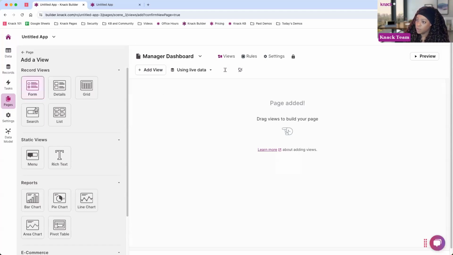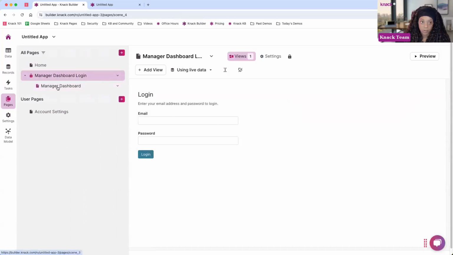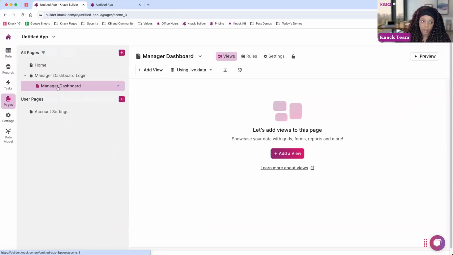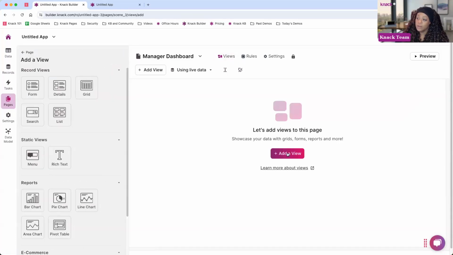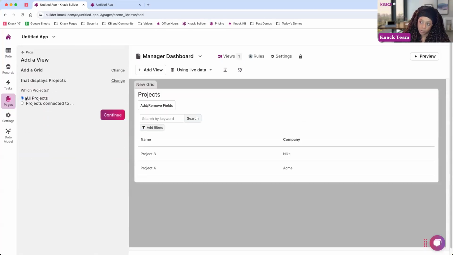So now we've got a blank page. If I back out of this, you can see I've got my home page, I've got my manager page with a login form. You guys should be familiar with this. And then we've got our manager dashboard here. So once we're on the manager dashboard, we want to start adding views to the page. Because we've set up the connection piece of it and we've related the data, we can now start to leverage that to limit permissions. So if we wanted to show a grid of all of our projects now tied to the company, I can select projects and I'll be able to show all projects.